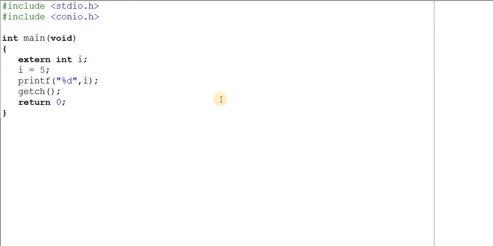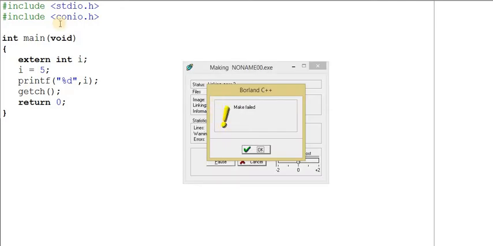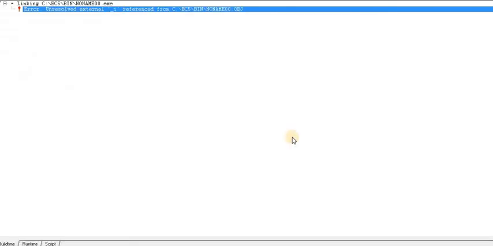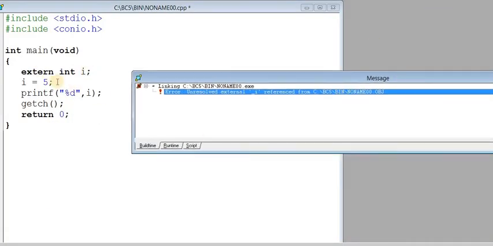Okay, as usual, first of all I am executing this program to find out what is the output, what is the result of this program. See carefully. I am executing. Oops, this program contains an error. Let's see what is the error. Unresolved external I reference from this. The first thing, this program contains an error.